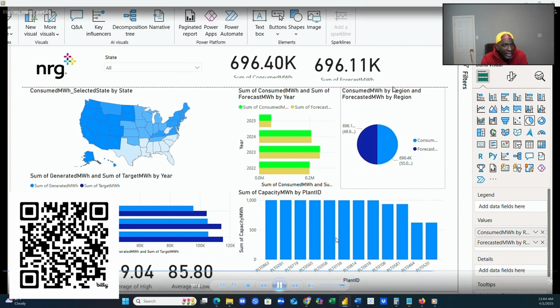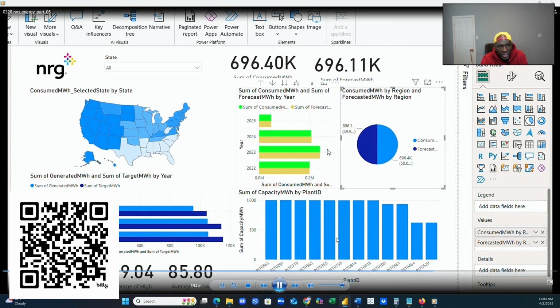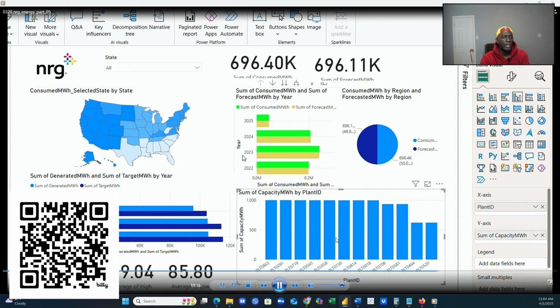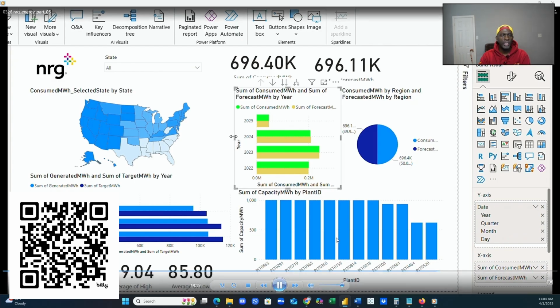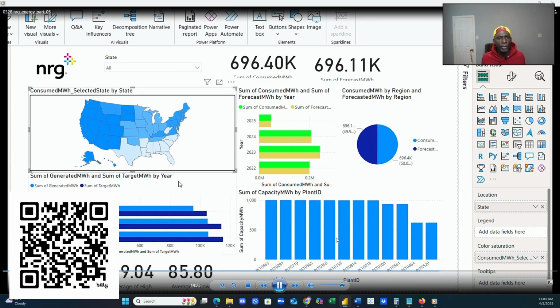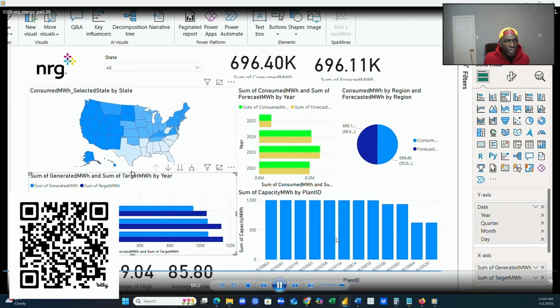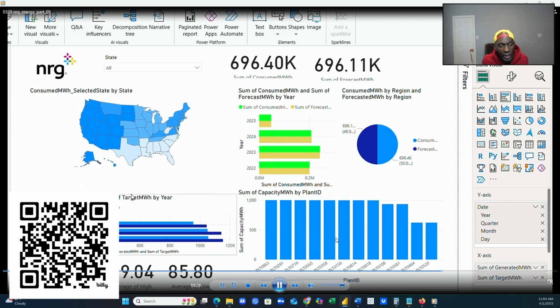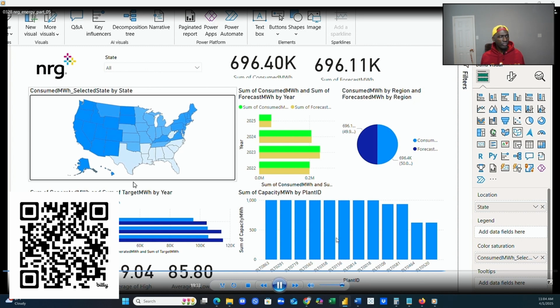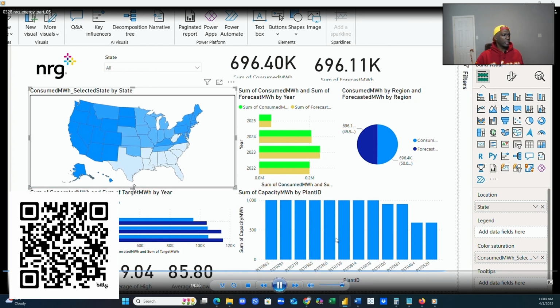So now, if you are in the energy industry, in the energy sector, this is making sense to you. You're like, hey, I can take a real quick glance at some of the information that I may need, be it megawatt hour, generated megawatt hour, forecasted megawatt hour, targeted megawatt hour, by year. Then you can select by state, you can select by region. There are a lot of different ways that you can look at it at this point.